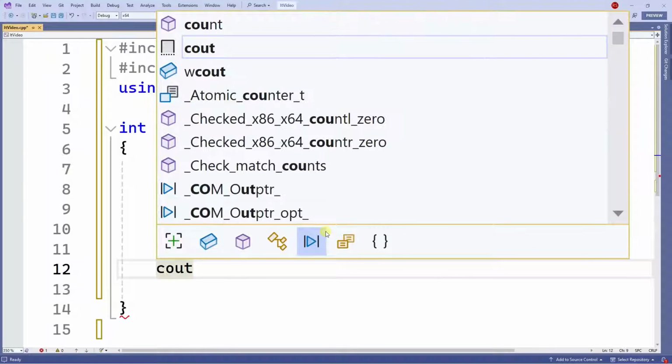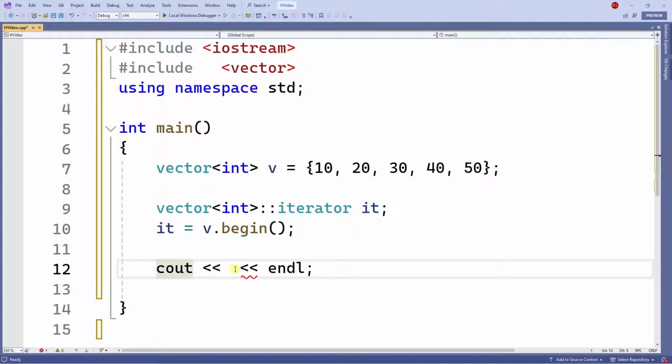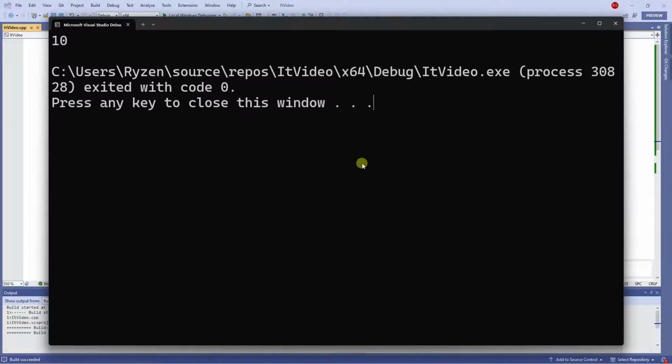So I can now display the iterator, but I cannot just display it like that. I have to put the star right here in front so I can actually get the value it's pointing to. It's pointing to the first element, and to get the value I put the star here. So now if I run this program, I want to get 10 because that's the first element.